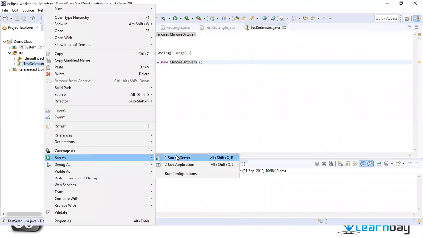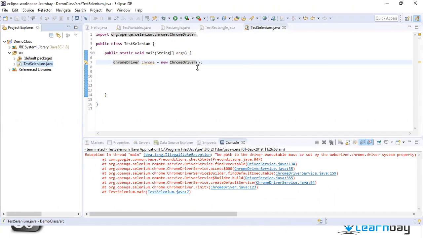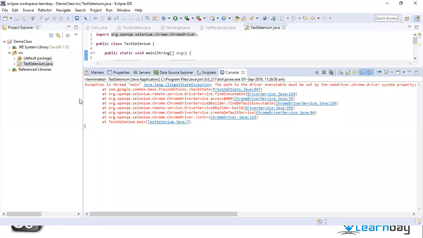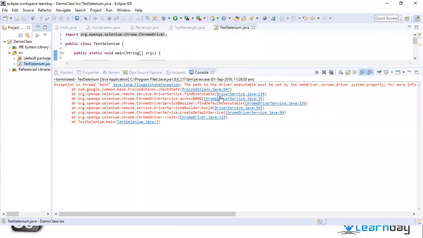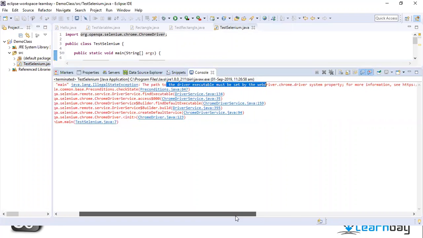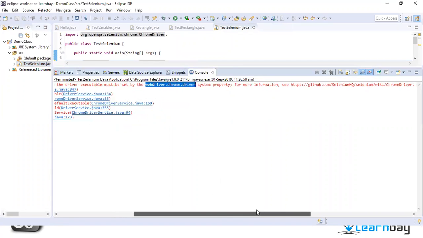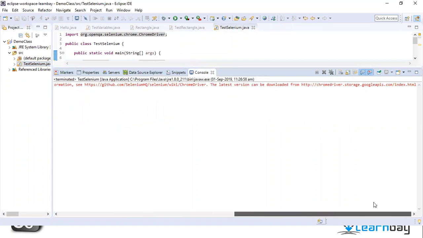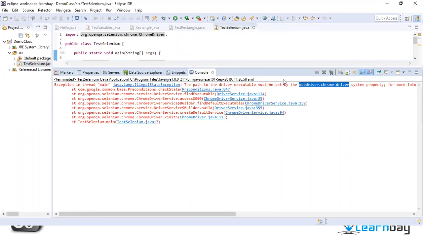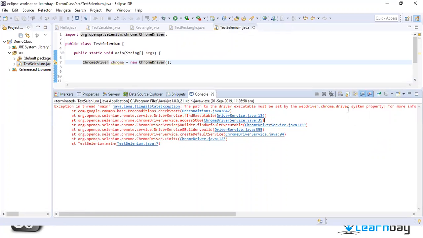Let's try to run this particular program and see what happens, okay? So run as Java application. And immediately I get an exception saying IllegalStateException. It's saying the path to driver executable must be set by the webdriver.chrome.driver system property, and that's where you can trigger your execution. You have to first tell where exactly is the location of your ChromeDriver exe file.